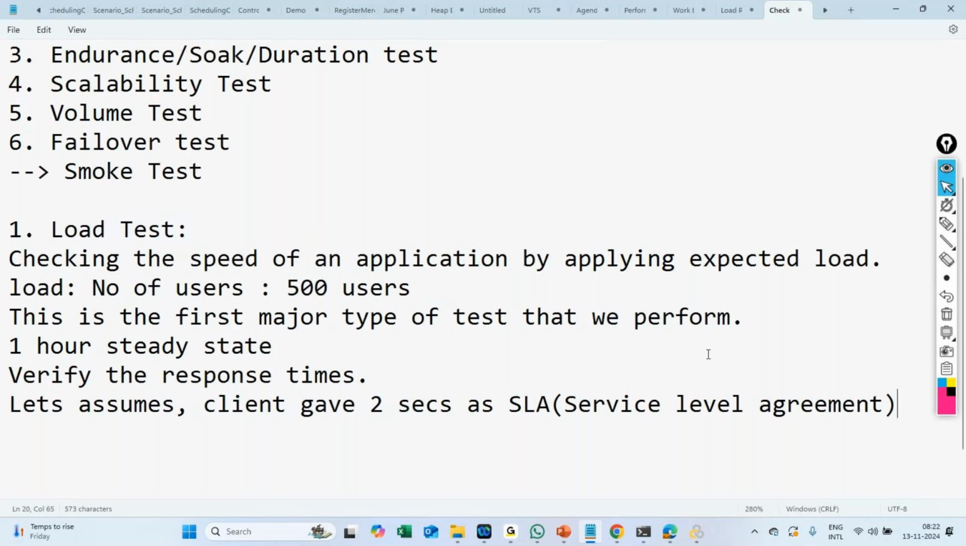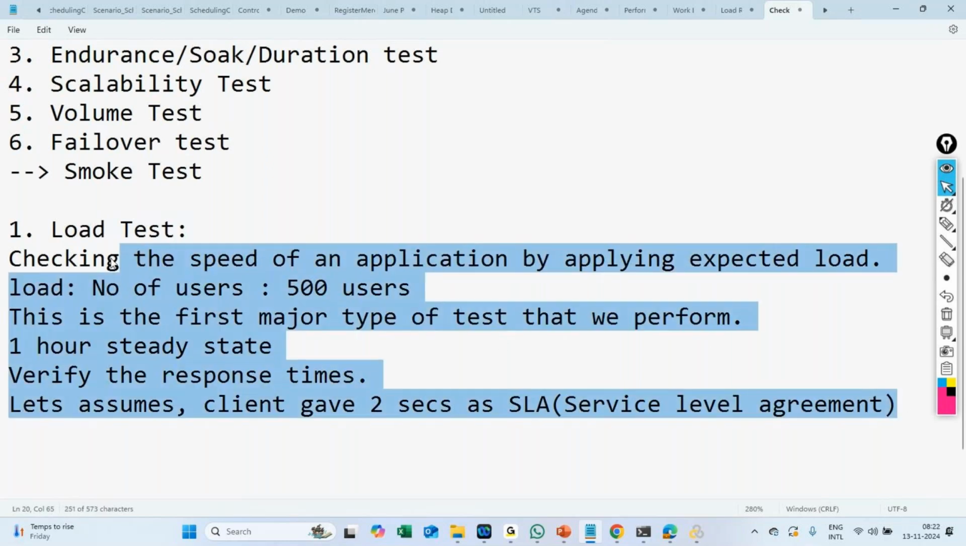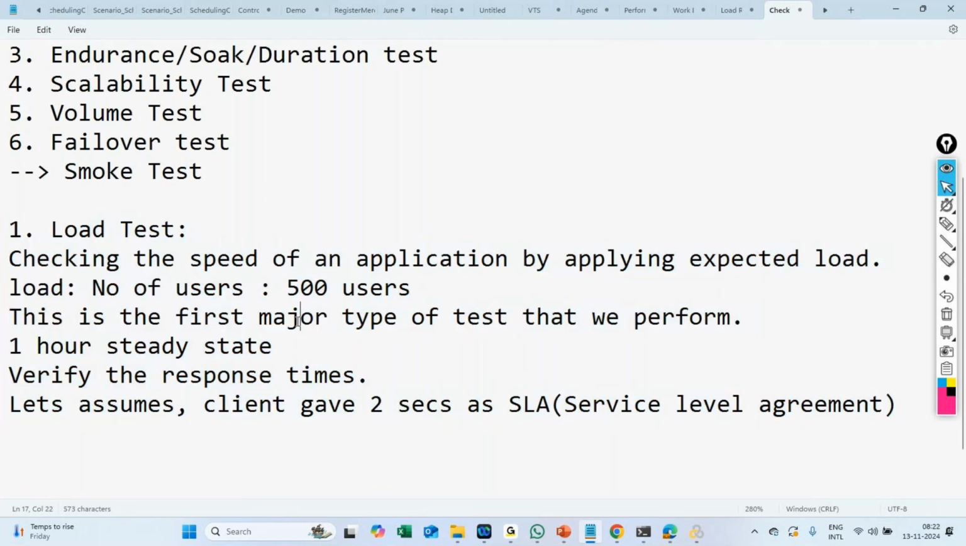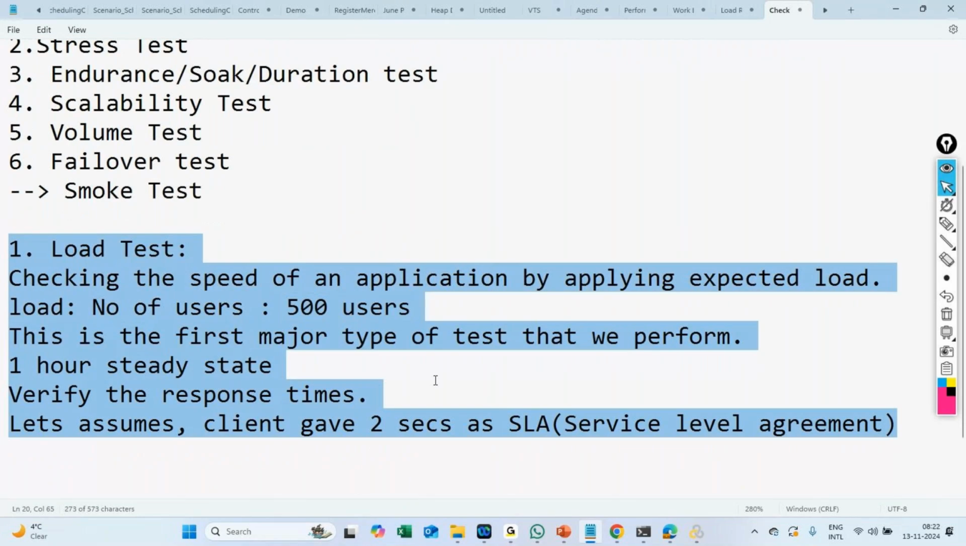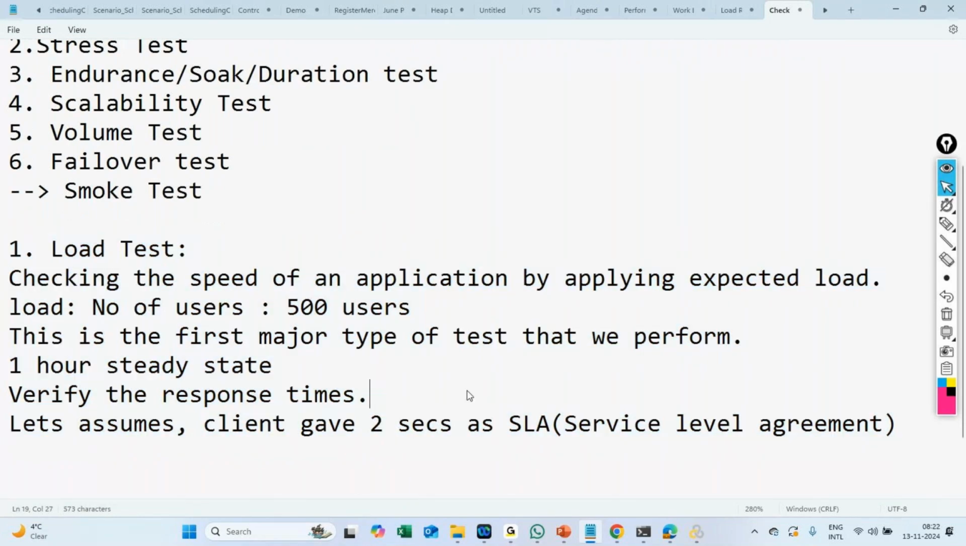But at a very high level, did you understand what load test is all about? What exactly we do here? Any questions? Did you guys understand? Yes. This is the first major type of test. Now, let's assume this is a success.